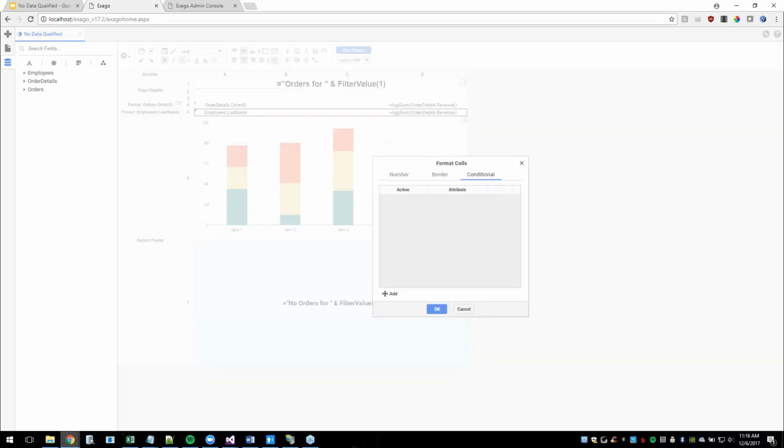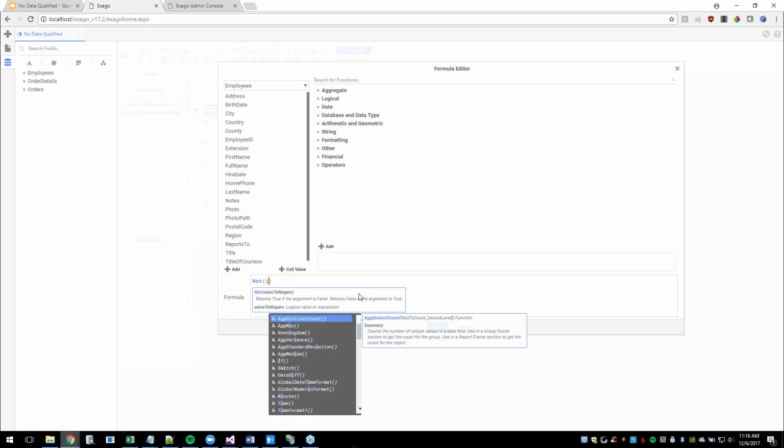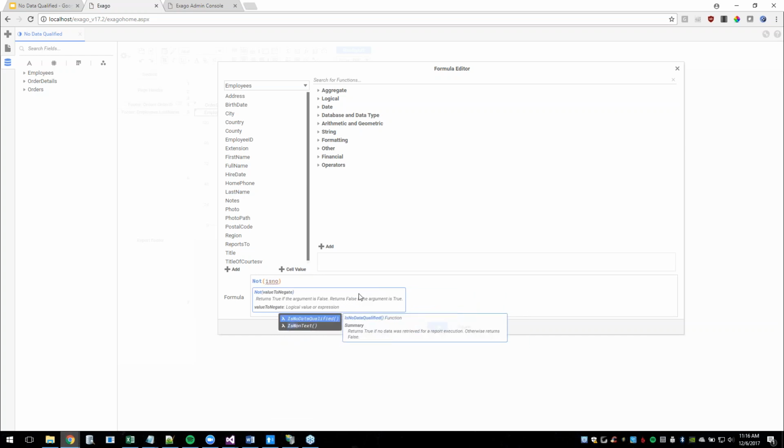So I'll use the Format Cells menu. I'll add another conditional formula, again to suppress this row. But this time, instead of just using is no data qualified, I'm actually going to surround the is no data qualified with the not function. Again, I can just start typing into the formula editor and hit enter when I'm on the function that I'd like to input. And so here we can see that the not is going to negate the value that's input. And the input value here is the is no data qualified function.